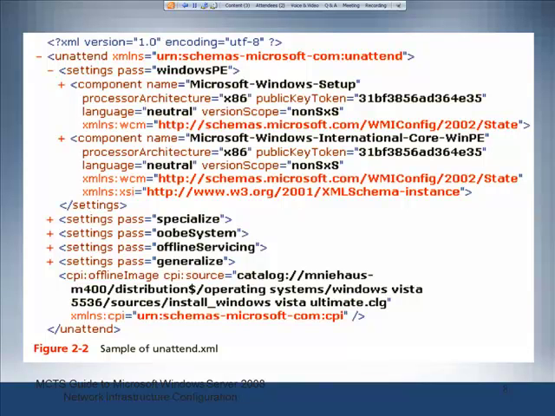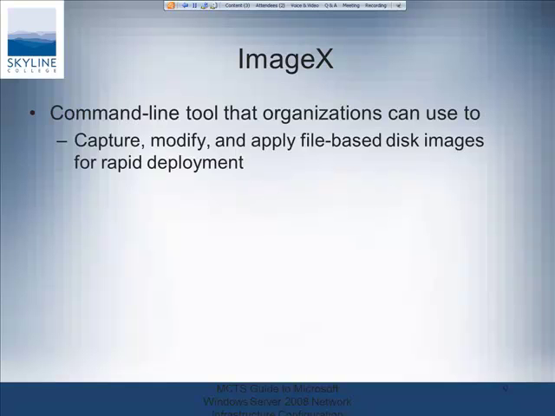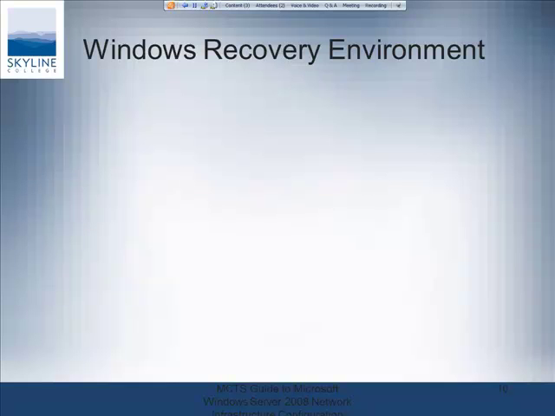I think the piece of software that I personally think is the easiest to mount images and to mount virtual hard drives and to do things with them is a piece of open source software called Gizmo. You can install it, reboot your machine, mount ISOs, mount virtual hard drives, make changes to them, and then unmount them. ImageX is a command line tool used to capture, modify, and apply file-based disk images for rapid deployment.